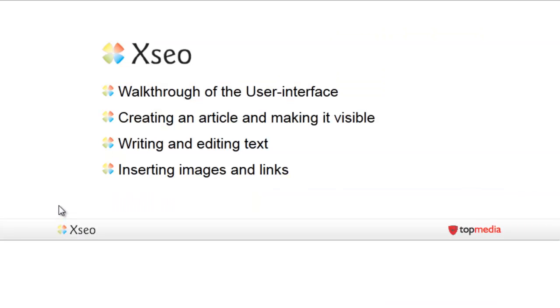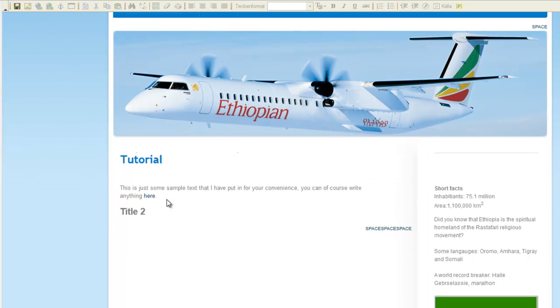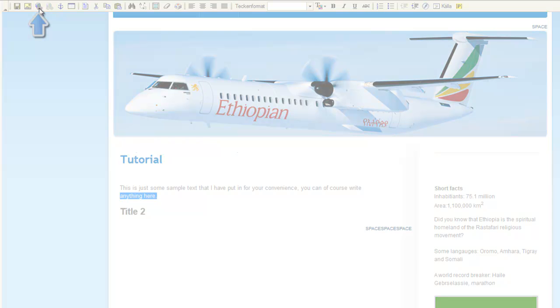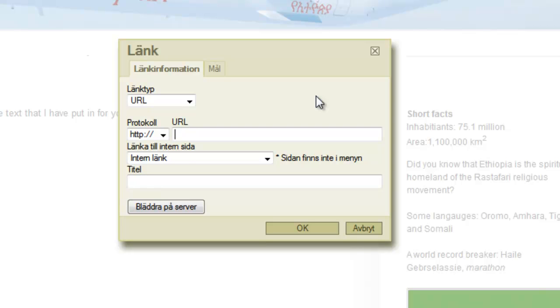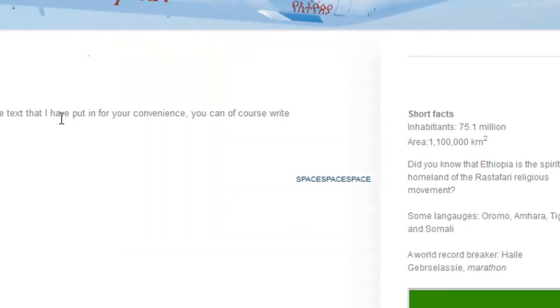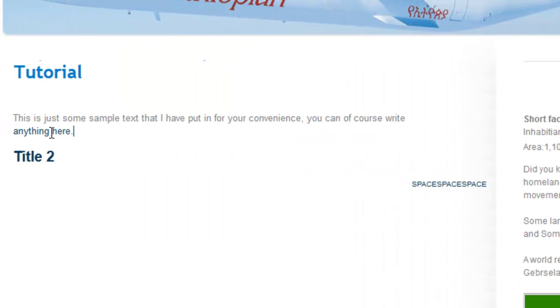Now let's go through how you insert images and links. We're using the same article as before. So let's start with inserting a link. I'm gonna select this text here, and then I'm gonna click this button. Here you can write the URL for the page you want your visitors to arrive at, and I'm gonna do www.google.com and then press OK. And then we can see that it's in a slightly different color.